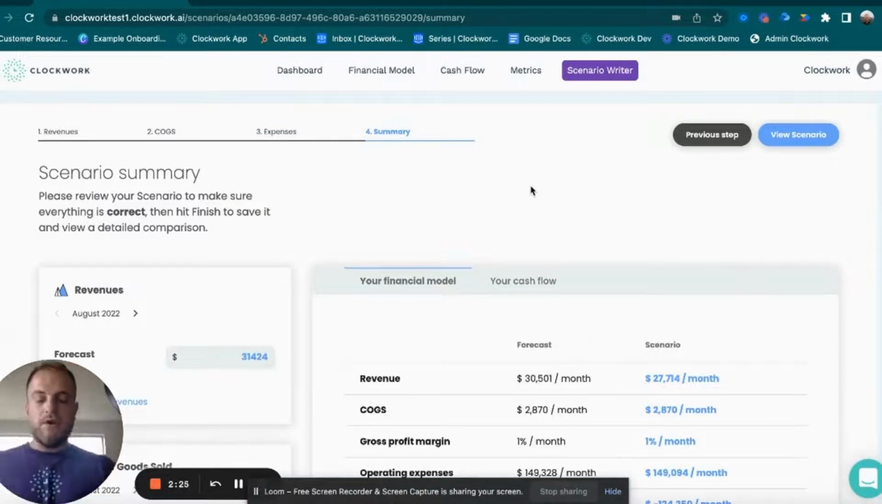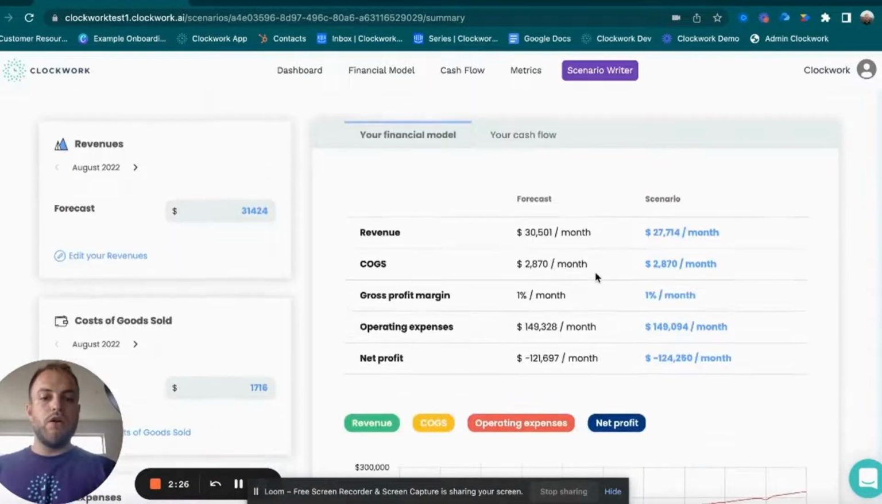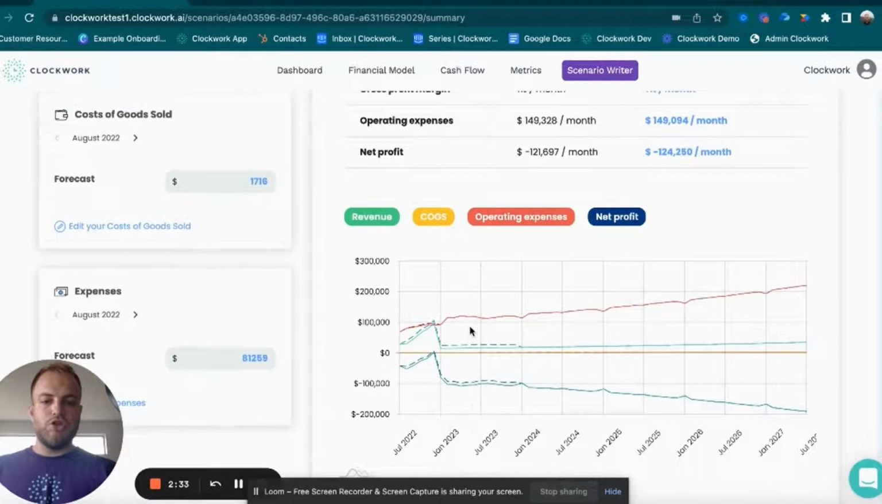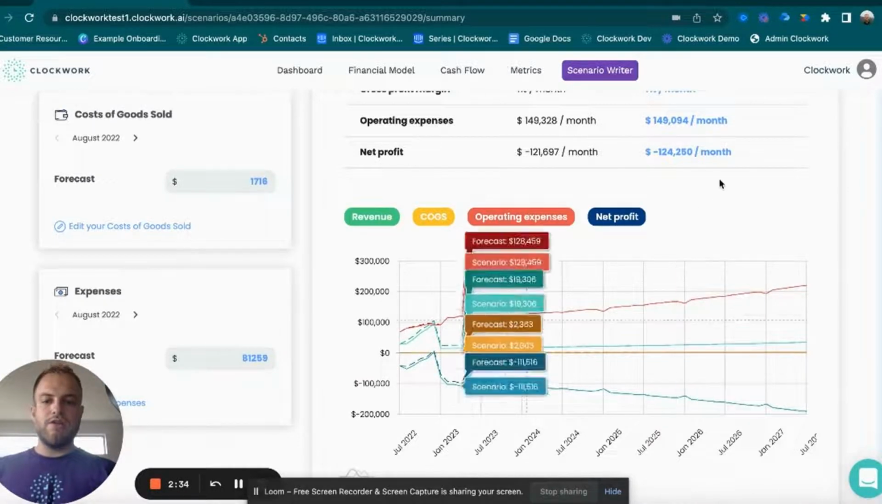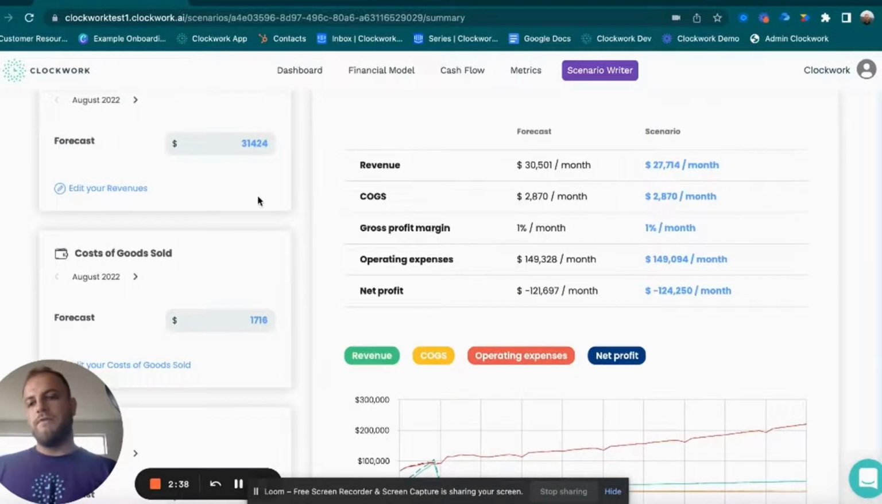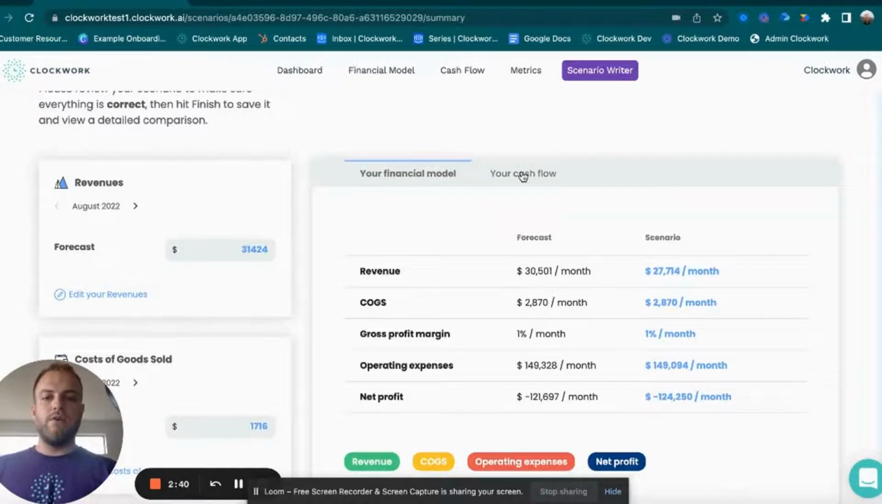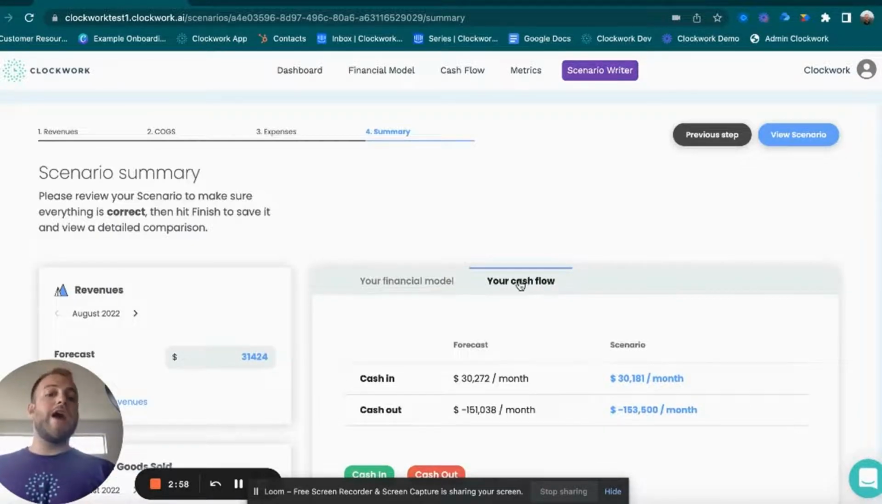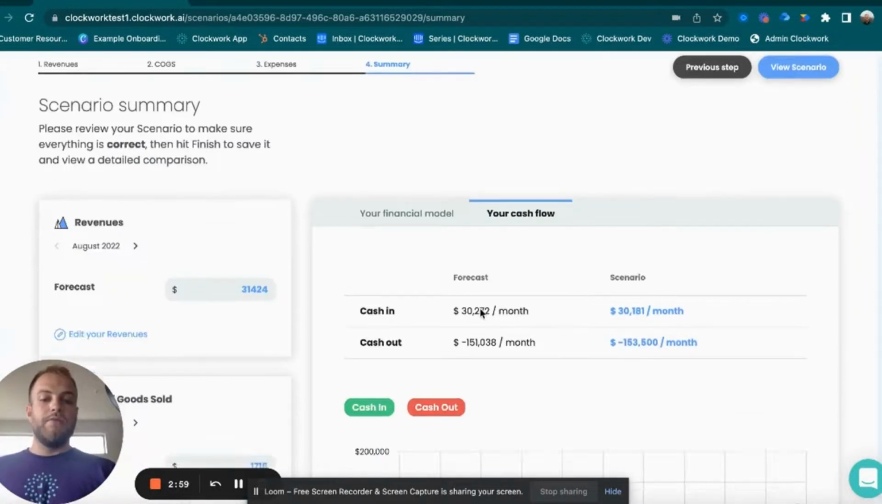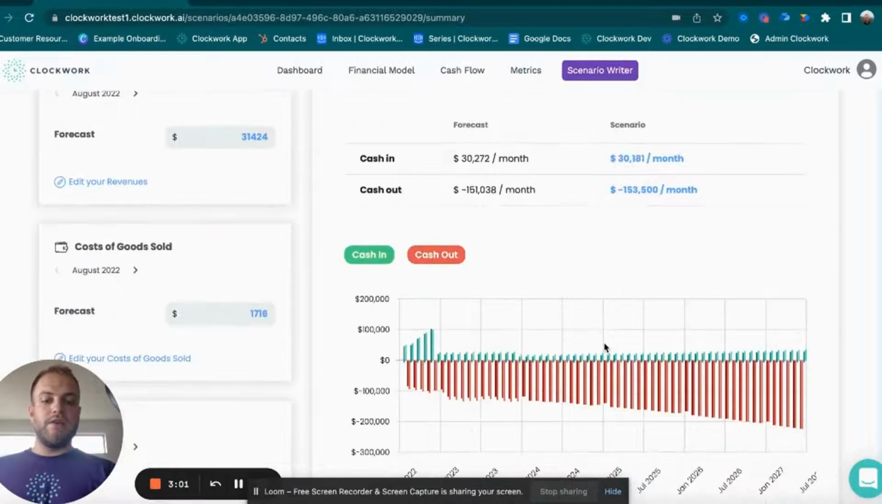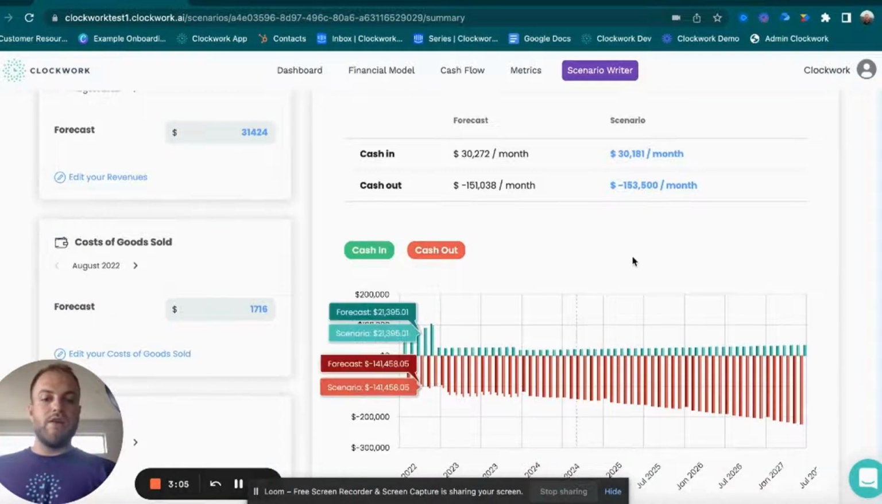All right, so now in the summary, we can view our forecast, our baseline financial model against the scenario. You also see it charted out here. We can see the discrepancies, and we can, of course, edit the scenario as well. We could do the same for cash flow. So we can view our forecast against the scenario, as well as see it charted out here.